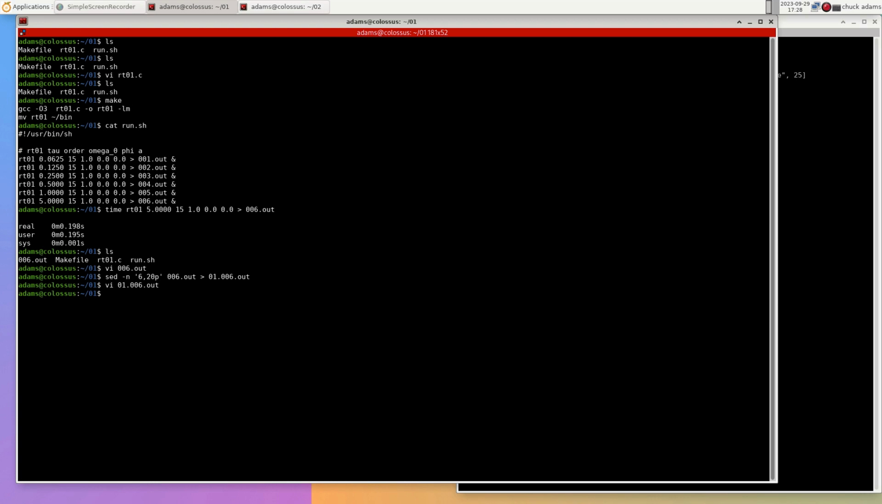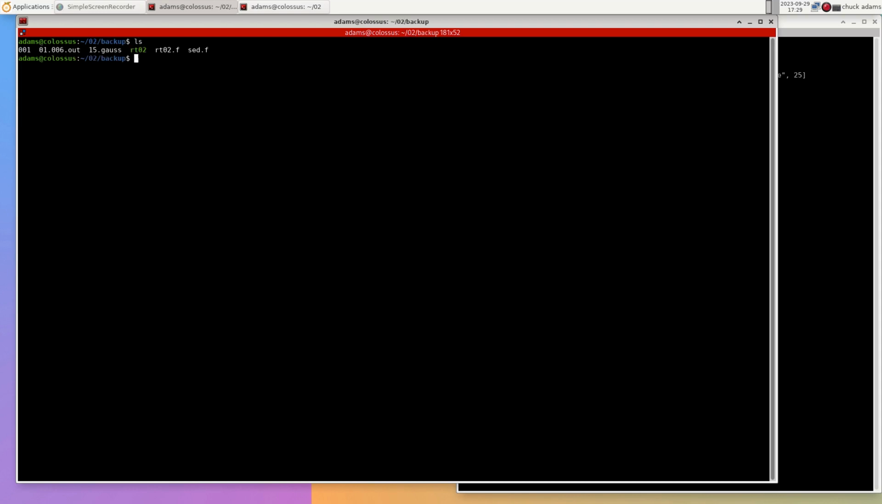Now I'm going to generate the same case with RTO2, and it's in O2 backup, so let's copy the results here, 01.006.out to O2/backup. Let's go to O2 backup, clear the screen, do an ls, and let me remove RTO2 because I'm going to compile it.